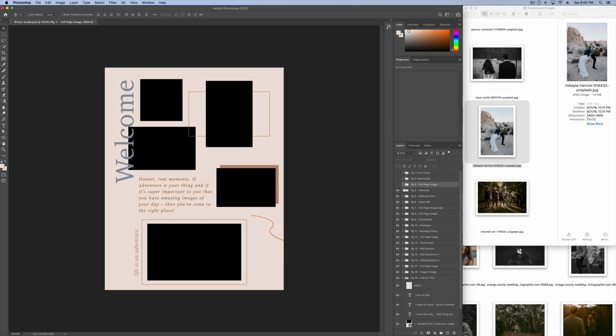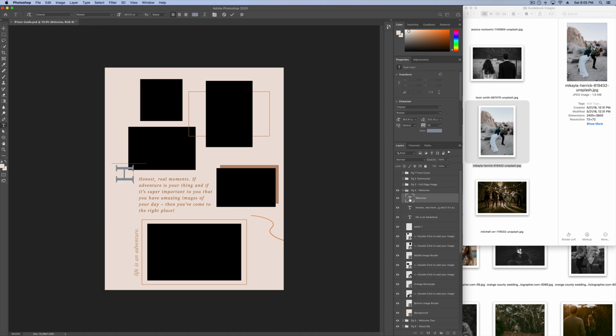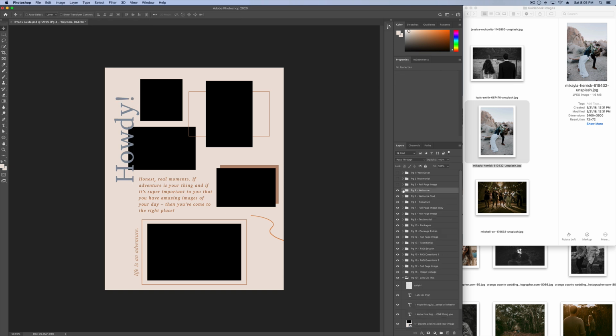Let's move on, see if there's any other pages that might need some special help. So we've got all of our layers here. It's going to be edited exactly the same way. So we'll go in, add whatever text we like. Perfect. That works for me.